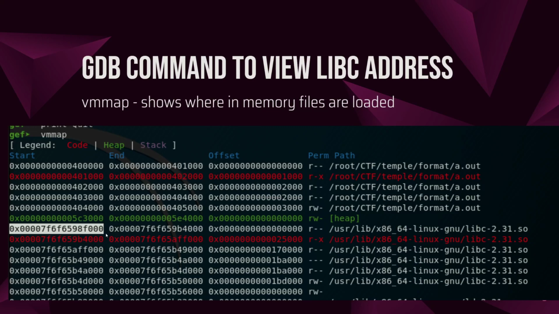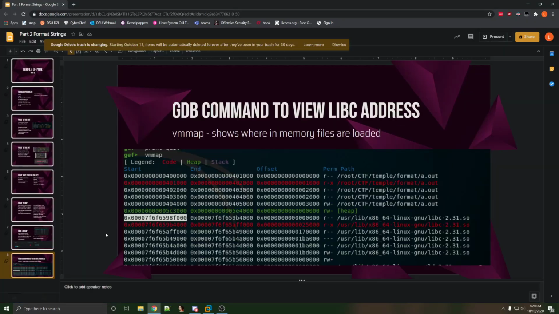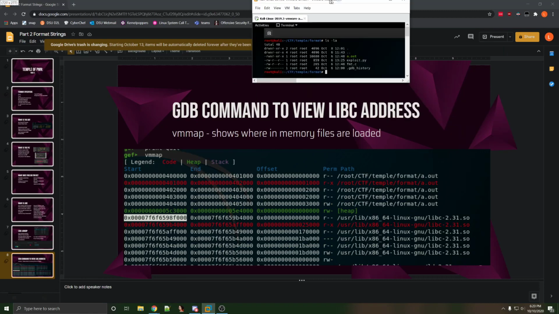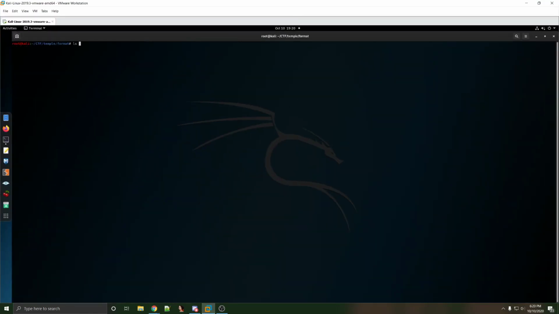So I went through that kind of quickly, about 10 minutes, I think. So we'll go into an example, kind of walk around to see a format exploit. So we have this a.out, probably compiled from this fmt.c.